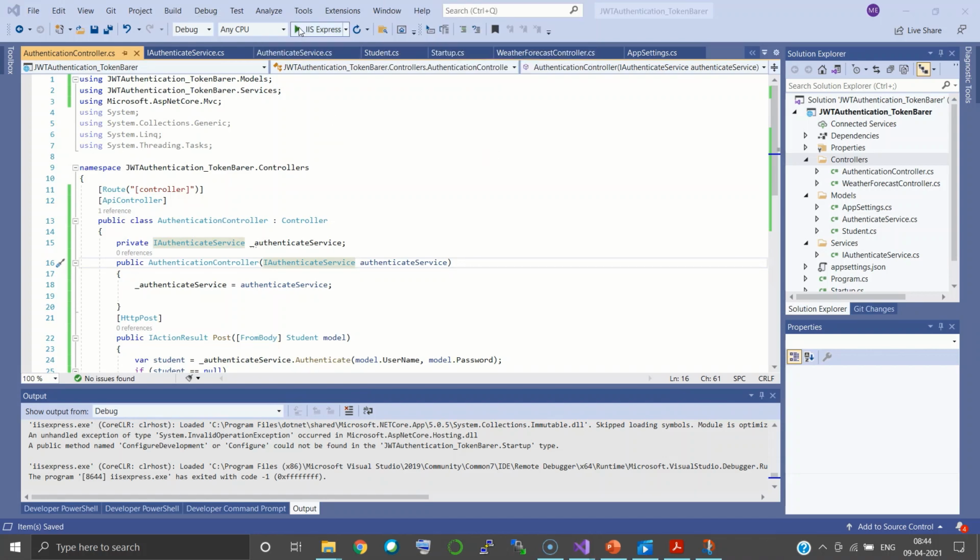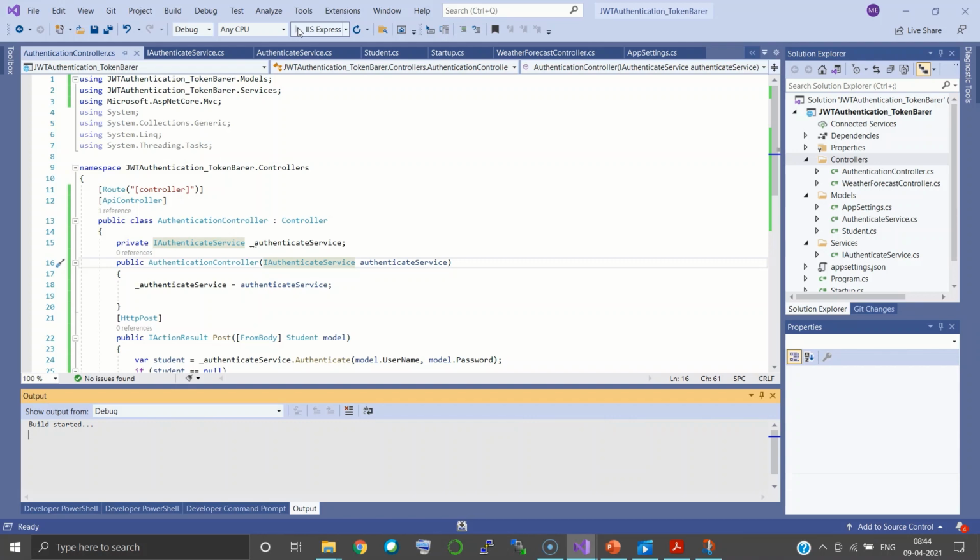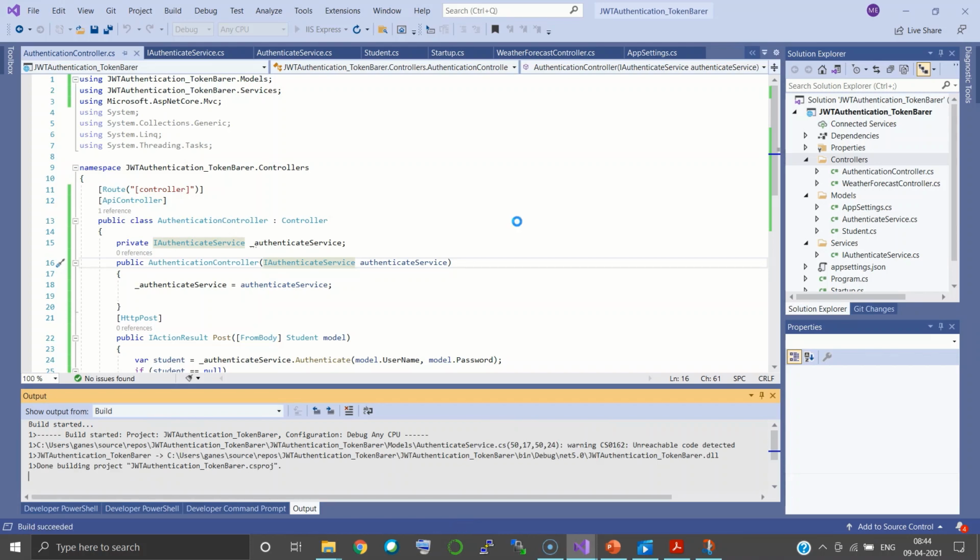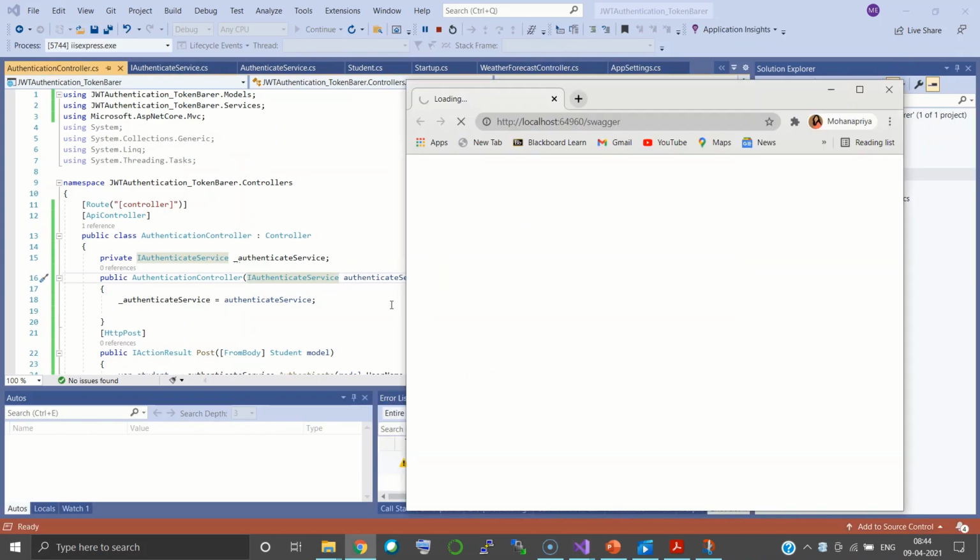Now what I'm going to do is run this program, and I am going to run this program in Postman. So what I have to do is copy the URL from the browser, and paste it in the Postman service.